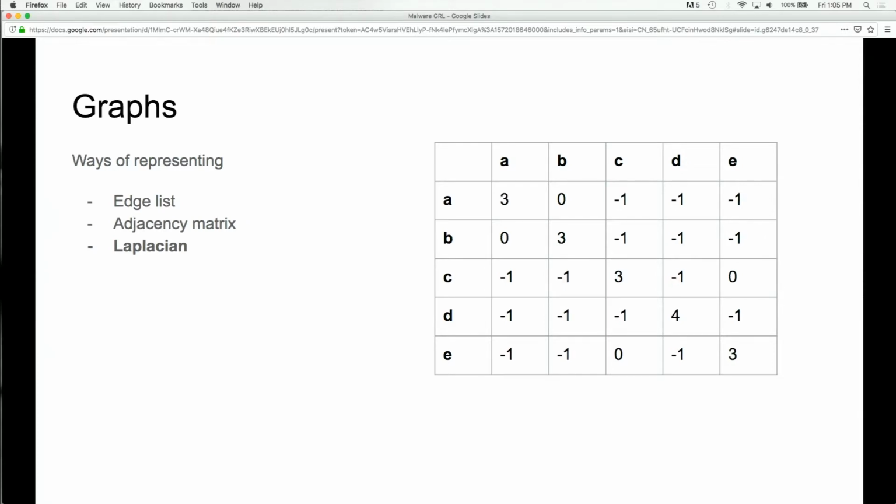Another common way of representing a graph is a Laplacian. So this is an unnormalized Laplacian. The Laplacian is you take the adjacency matrix, which is this, and you take the degree matrix, which is basically just the diagonal of the matrix. And on that diagonal is the degree of each of those nodes. So A has a degree of 3, B has a degree of 3, C has a degree of 3, D has a degree of 4, and E has a degree of 3. And you subtract the adjacency matrix from the degree matrix. And so that's just another way of representing the information of your graph in a numerical form.